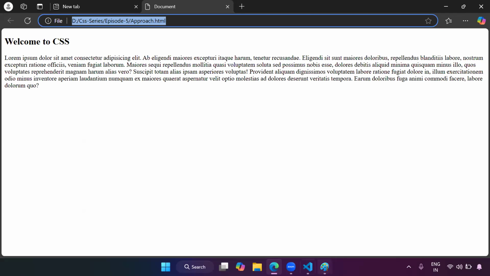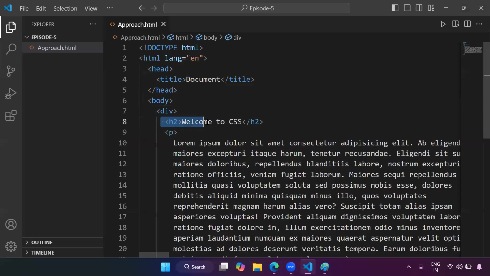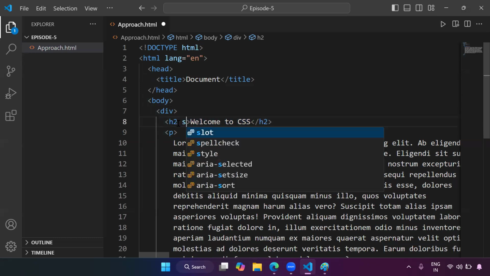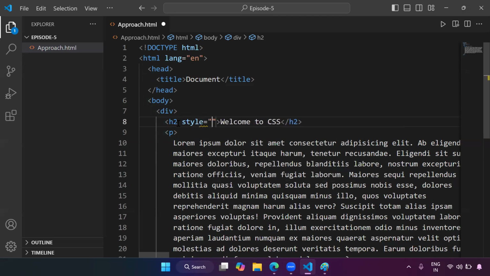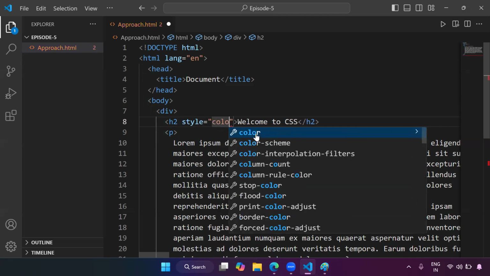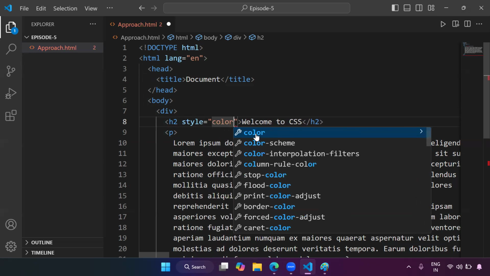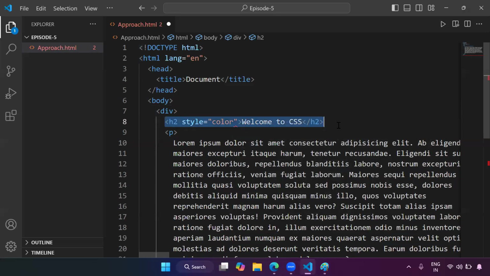So how to use the inline approach? For that, we have to go to the h2 element. To this h2 element, we have to add a style attribute. And in the double quotes, we have to mention a property called color. Color is one of the CSS properties using which we can change the color of the text which we are mentioning in our HTML element. So this is the h2 element. In that I am mentioning some content like welcome to CSS.